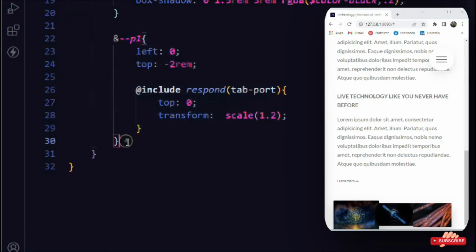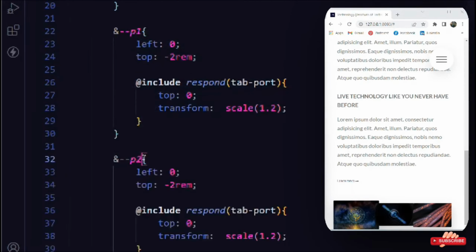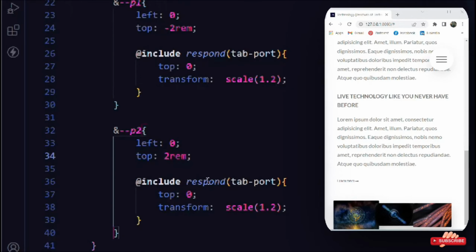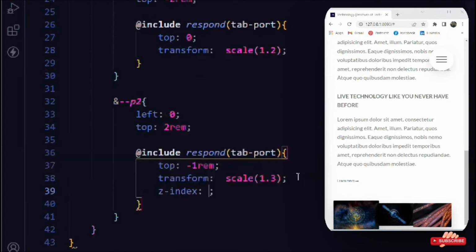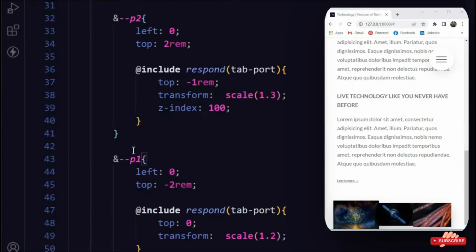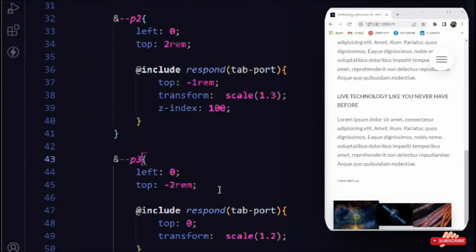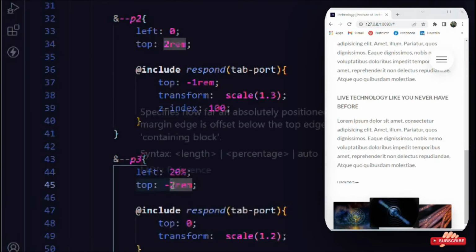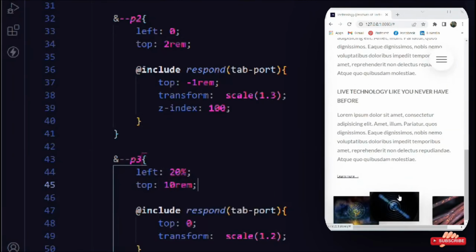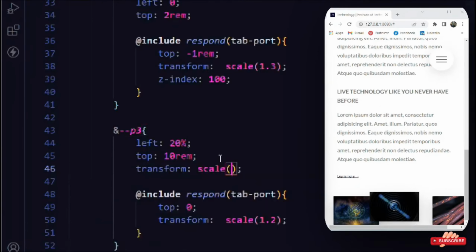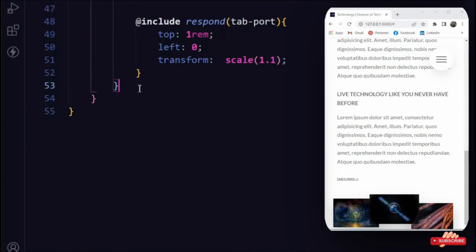Let's grab this all and replicate this. Let's make it 2, and this will have a plus, this will have -1 rem, and scale is going to be 1.3. Z index is going to be 100, so it will be on top of all the images. Copy that and change this to 3, and this will look good. Let's make it 20%, and it will have a less 10 rem, so it will be a little up. Transform scale is going to be 1.1. So to fix that problem, what we have done, top is 1 rem and left is going to be 0.